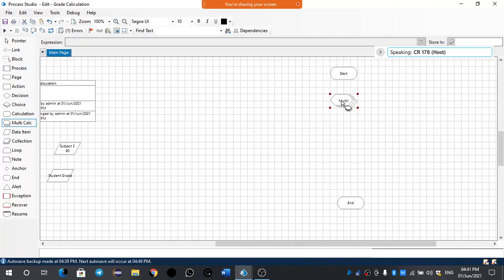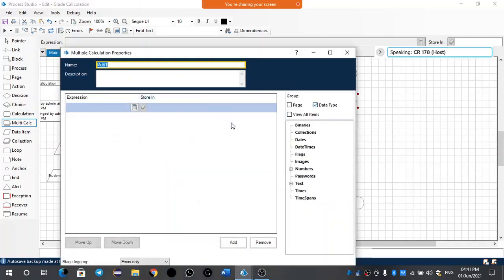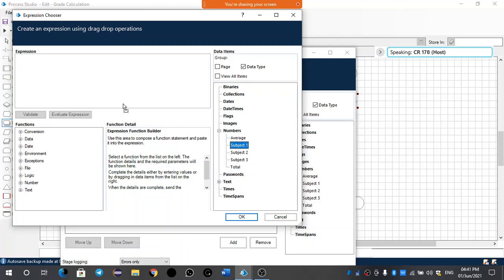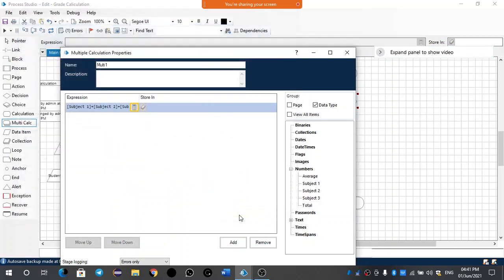Double click it. So there you have to keep. Click on add. Click on add. Drag 3 subjects. Subject 1. Subject 1 plus subject 2 plus subject 3. That's it. Click on then store in total.